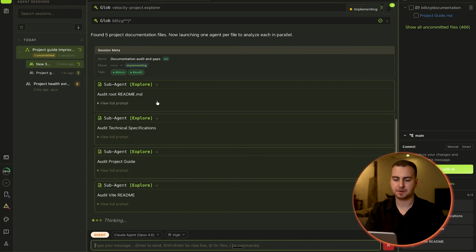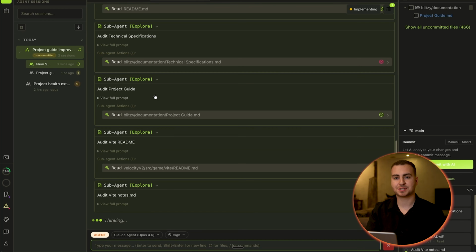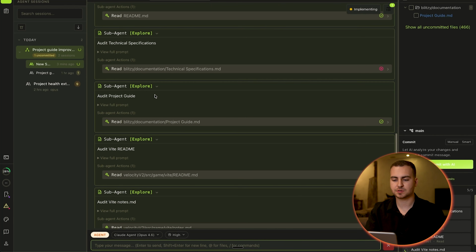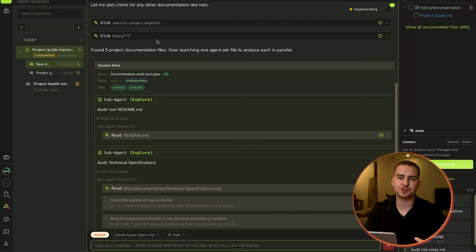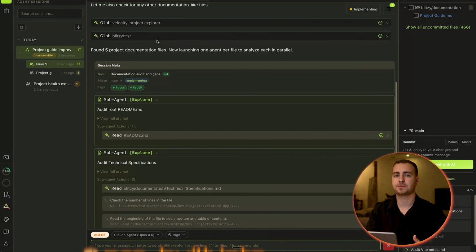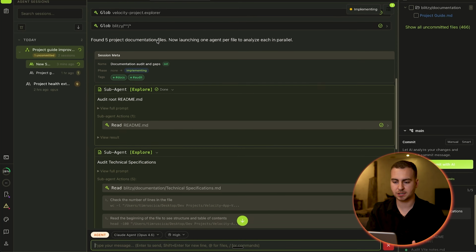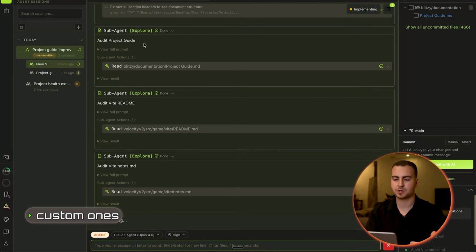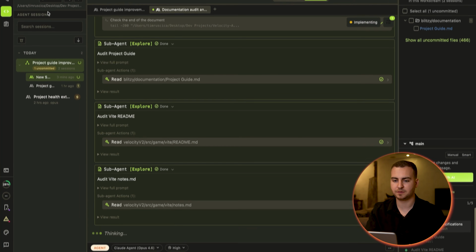Okay, so you can see what's happening is Claude is automatically creating a few explore sub-agents. Now this is an agent framework, I should say, that's pre-built into Claude Code. So Claude Code has a few pre-built sub-agents that it can trigger. It can also make custom ones, and in this case we're using the explore one, and you can see multiple of them are spun up.